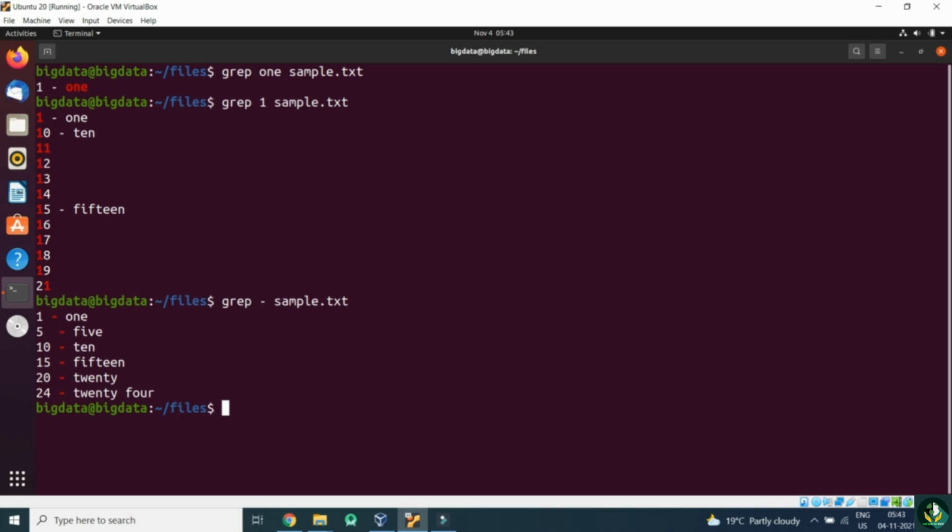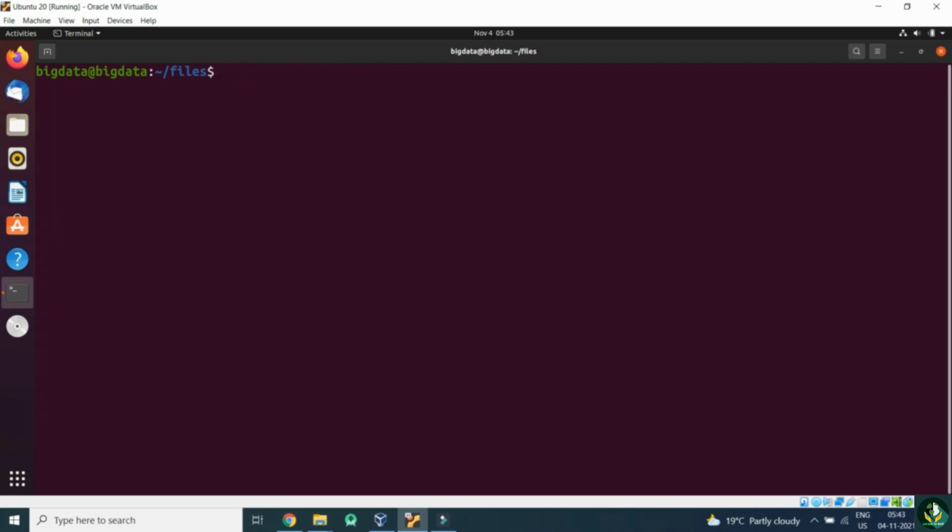So now let's clear the screen, and as we remember, we have 24 lines in sample.txt. So we will type wc sample.txt. Here you can see we have 24 lines, 37 words and 117 characters in sample.txt. This way we can find the number of records or the number of lines in a file.